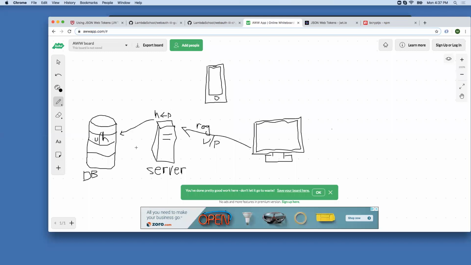So let's do a little review of how to do this with sessions and cookies. I don't want to spend too much time on this, but a little review. So if we were working with sessions and cookies, upon a successful registration or a successful login, what would happen? What happens on the back end upon a successful either login or registration?